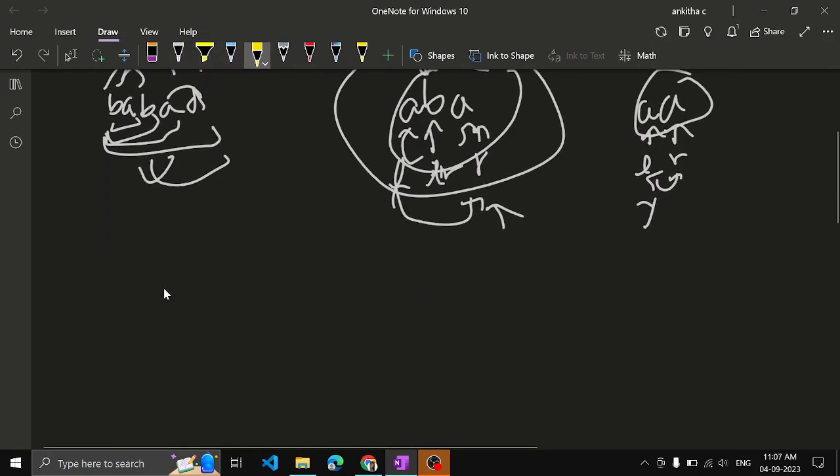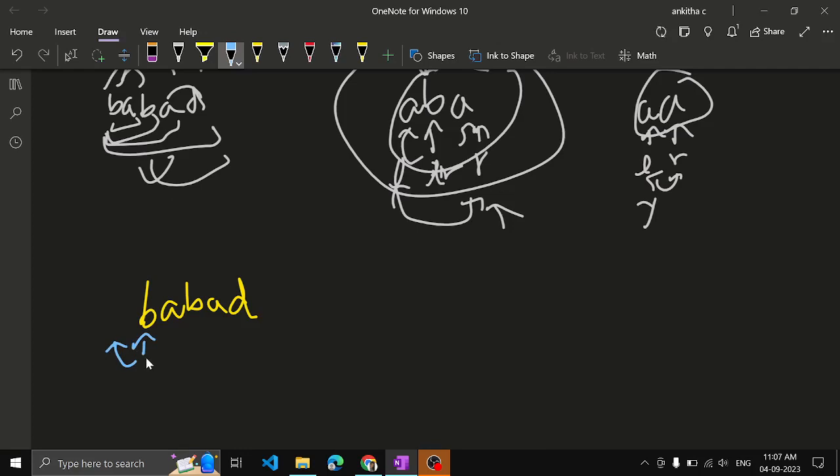So first let's take the string B A B A D. If you have the pointer at the first position, do we have any elements to the left of it? No. Do we have any elements to the right of it? Yes. Can it be a palindrome centered here? No, of course, because on the left there is no element, though some elements are present on the right. So go to the next element.